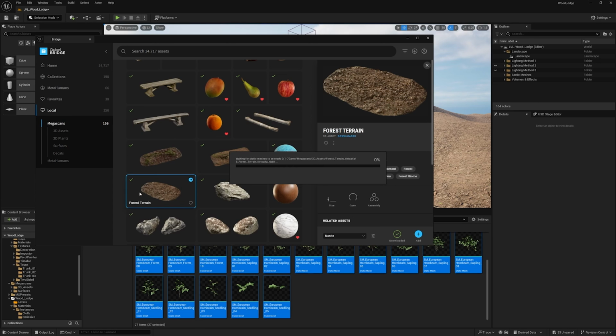So maybe if we got this into a project and then we migrate to this project, maybe the process is gonna be easier. But downloading from Megascans, yeah, it takes a while to process, even if it's downloaded. So I'm just gonna get these terrains here, and then we're gonna start working on our landscape.